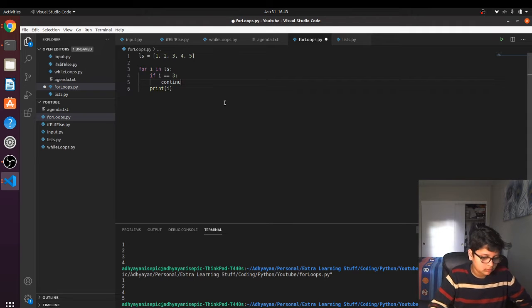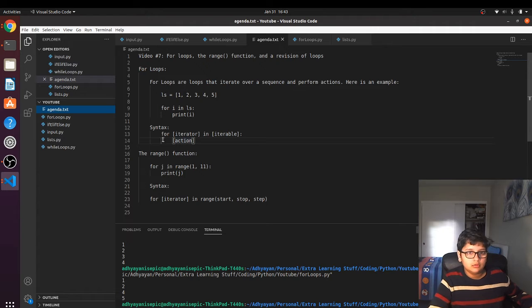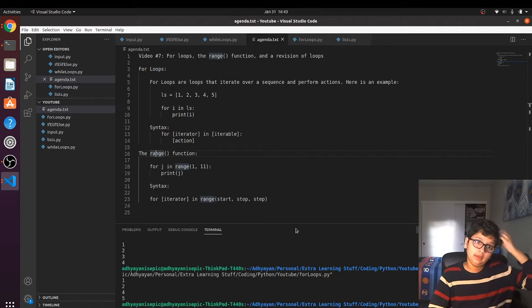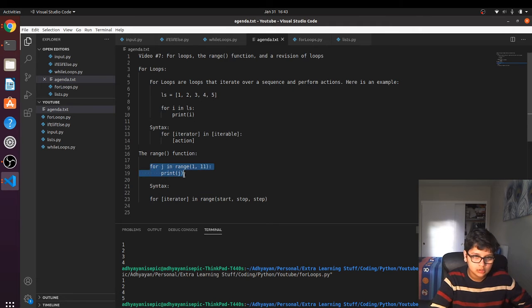Okay, so we have that piece of code. Now let's move on to the range function. I've been really looking forward to this. I've been really fascinated by it, really. Let's look at it. So let me copy this piece of code.